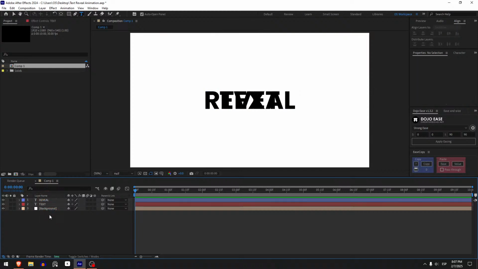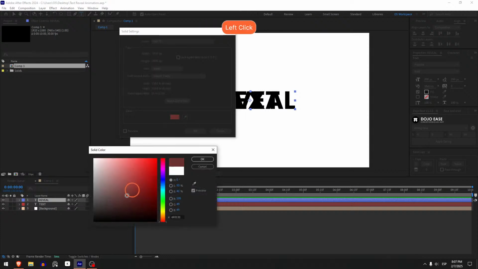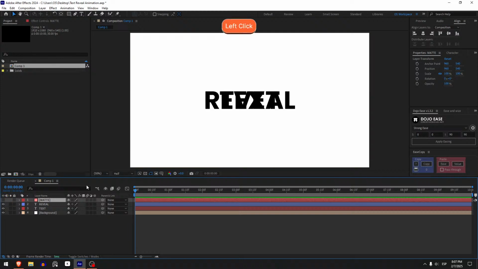Okay, so now to reveal this text, we are going to use a solid. So create a solid with Ctrl Y, and this will be our matte. Let's call this matte, and change the color to something like red, any color. Okay, so now we have the matte. Let's hide this solid layer for now.